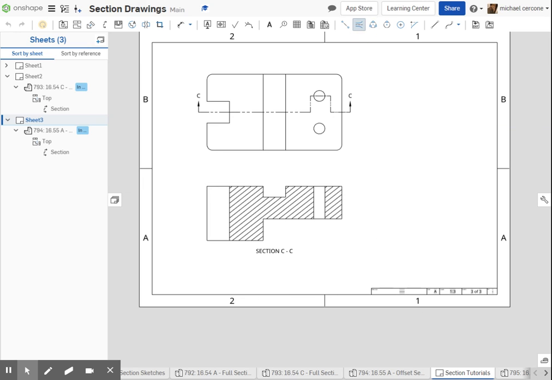Now I would have basic center line here. That's it. Remember, no hidden lines here. So this shows your important features, and that is your first offset section.